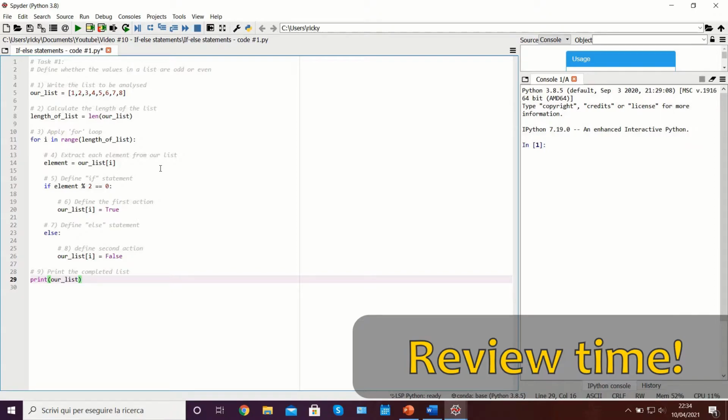Having constructed the for loop, we extracted each element from our list and then built an if-else statement to check whether the element was even or odd. The first part said if element modulus 2 equals 0. If this condition is met, it means the element is even and its position in our list will be substituted by the Boolean value true. If this condition is not met, the else statement will automatically activate and the element in our list will be substituted by the Boolean value false.